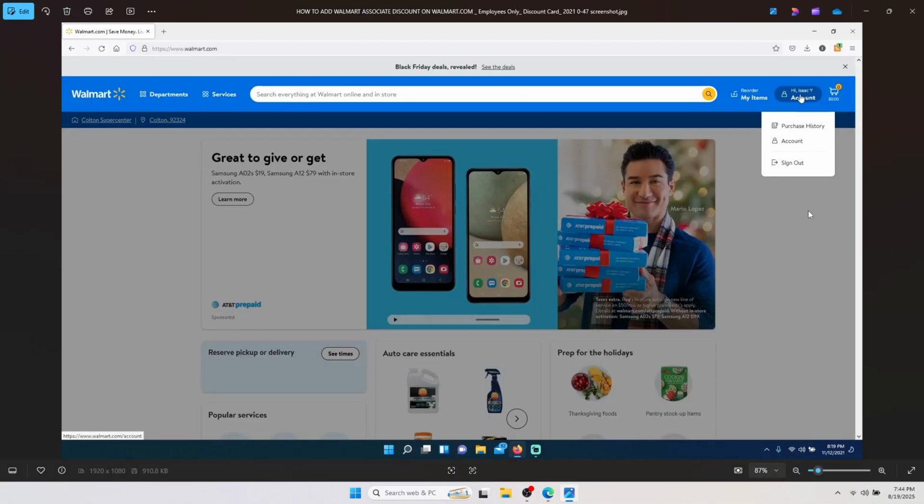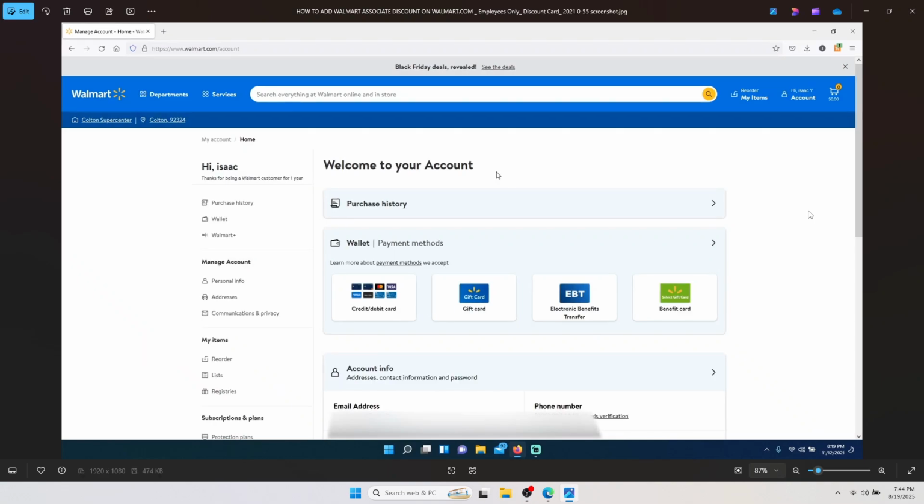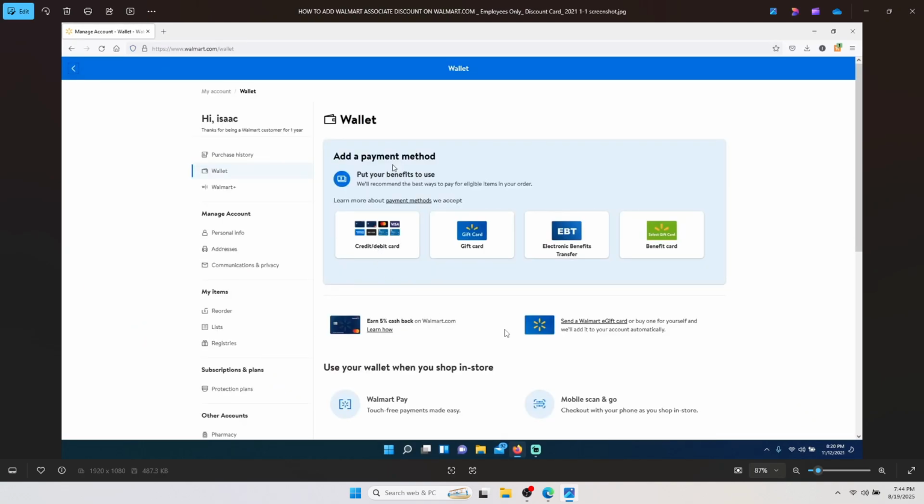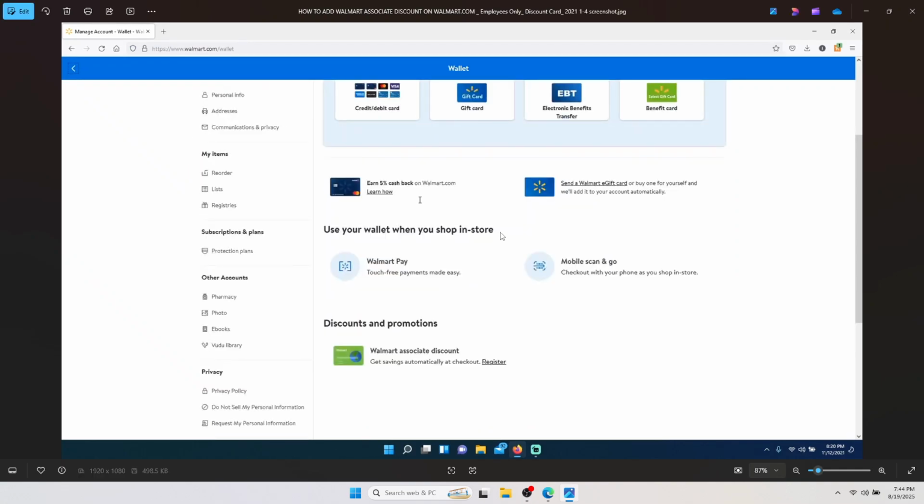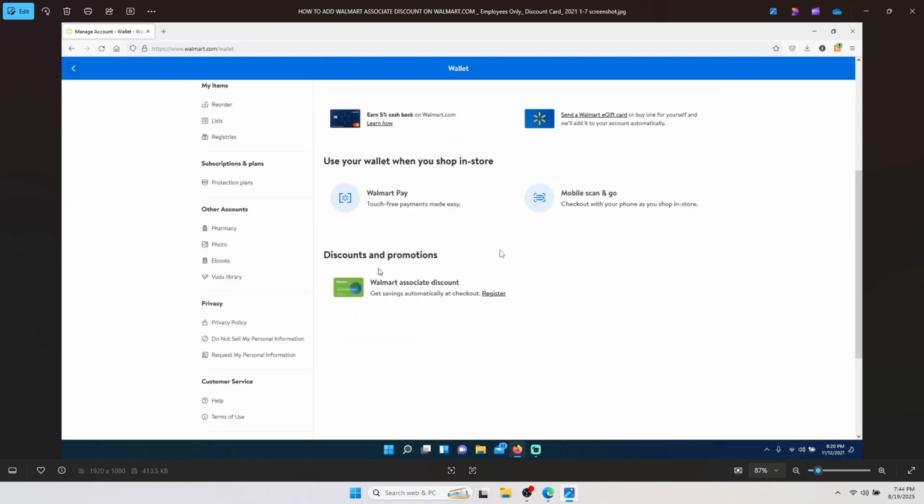Hover over your name to open the drop-down menu and click on Account. From there, look for the Wallet section and click on it. Scroll down on the Wallet page until you see Discounts and Promotions. Right under that, you'll find Walmart Associate Discount. Click Register to add your card.